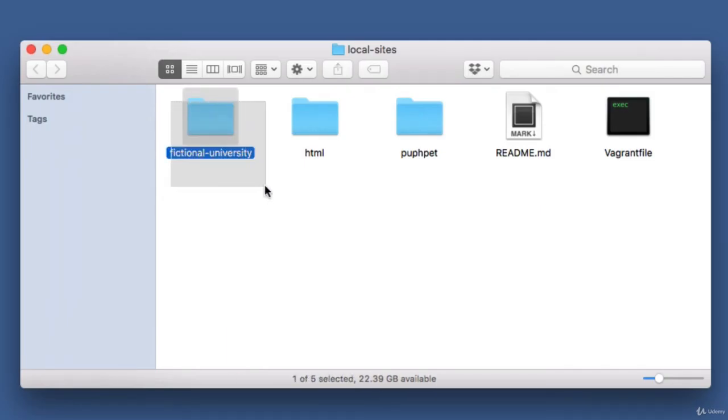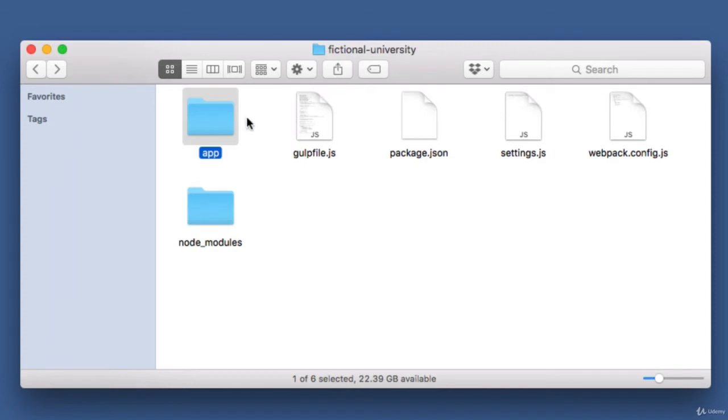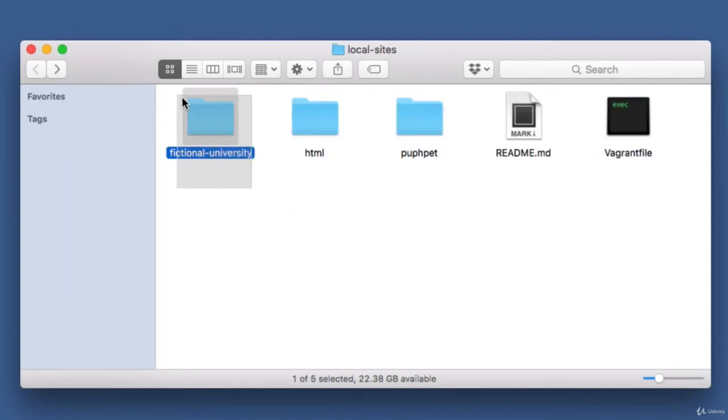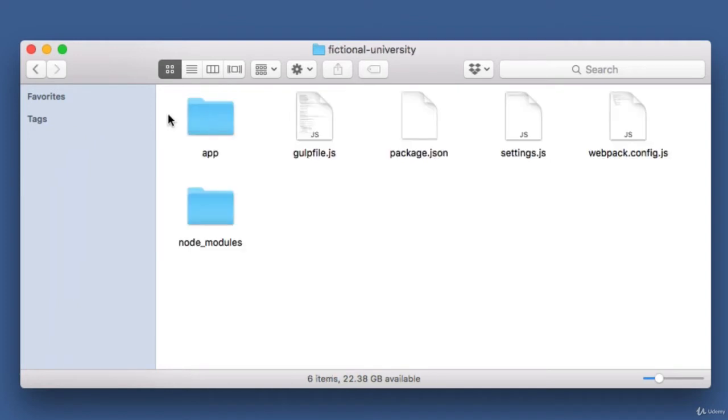So we have this one folder named Fictional University, and this contains all of our automation files as well as our actual website in the app folder. So I would set up this Fictional University folder to be my Git repository. So whether you want to cd into this folder with your command line and then run git init, or if you use a Git user interface program, whatever you usually do is fine.